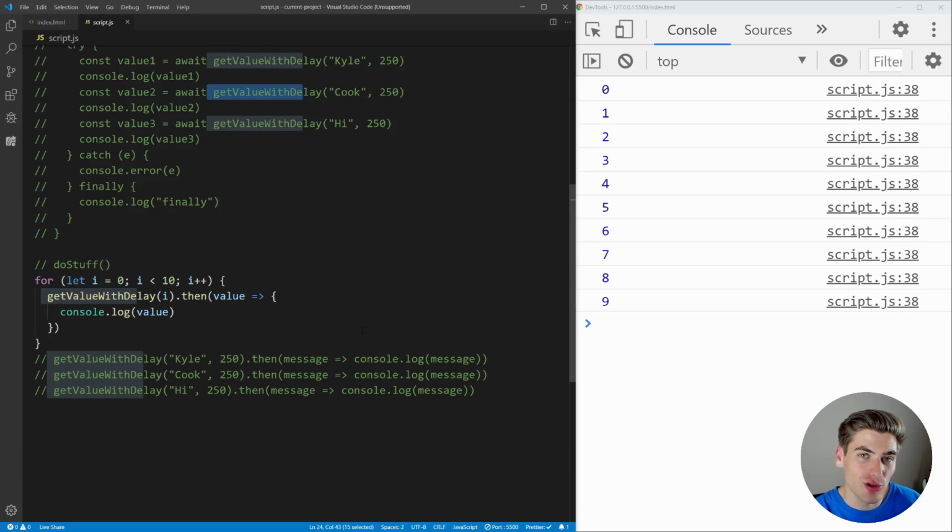So depending on your use case, if you need the previous value or not, it may make more sense to use promises instead of using the async await keyword. And that's everything there is about async await.